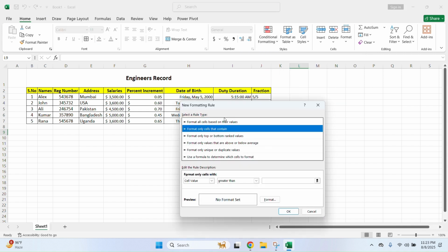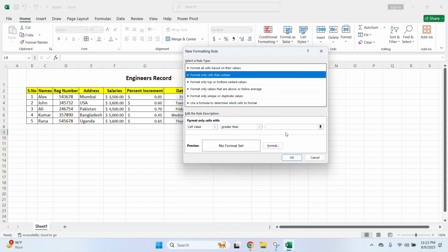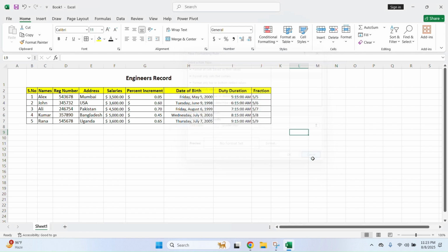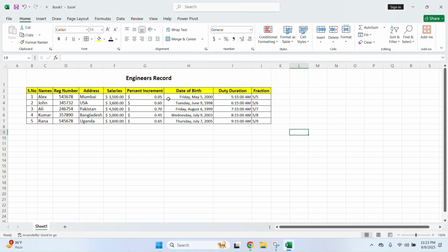Moreover, you can specify new rules for your data. For instance, you can see greater than, equal to, etc. It can be in the blanks as well as the dates, etc. Now opening the top to bottom rules, if I select top 10 items, for this I will use another data.